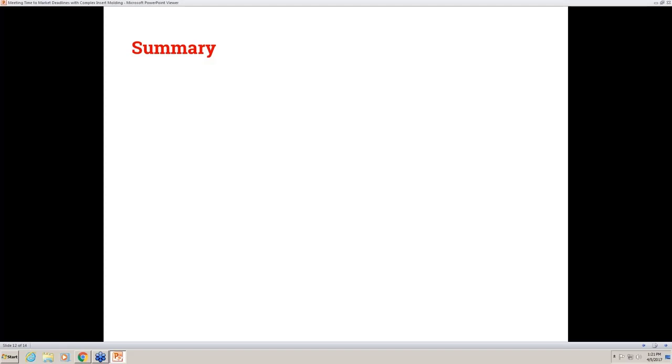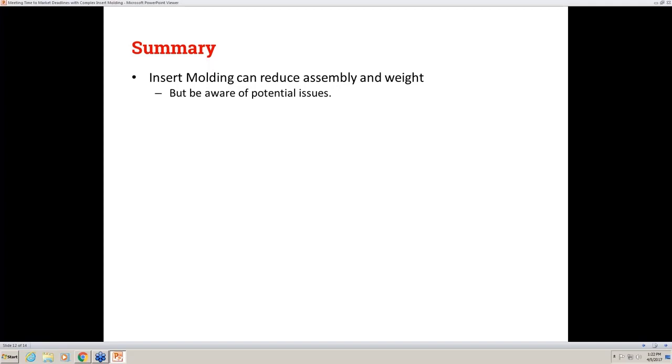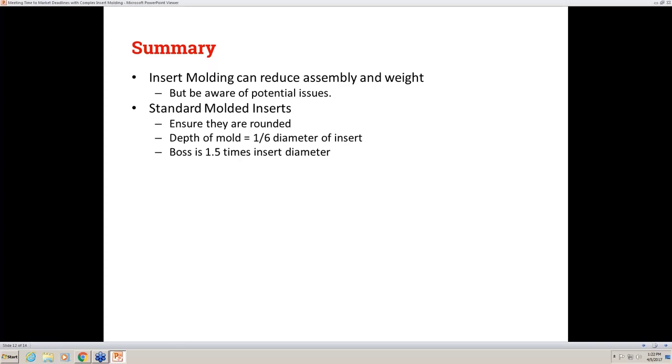All right, well, let's go through a summary. Insert molding, it can reduce the assembly and the weight of your part. Just be aware of the potential issues that can come up. If it fits the process, design it that way. Engineer it so that it can help you. Standard molded inserts, be sure to follow these guidelines. Make sure you got enough plastic below your insert. Make sure the boss is thick enough to handle that standard insert.